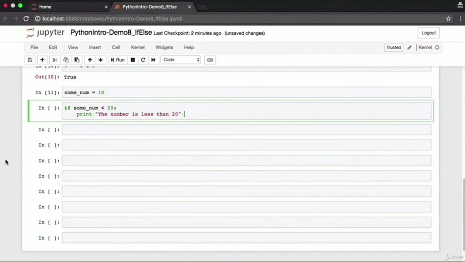Python understands this because of the way the indentation has been set up. Notice that the print statement is indented within the if statement. This indentation basically means that the print statement will be executed when the condition evaluates to true. The print statement is part of the if block.